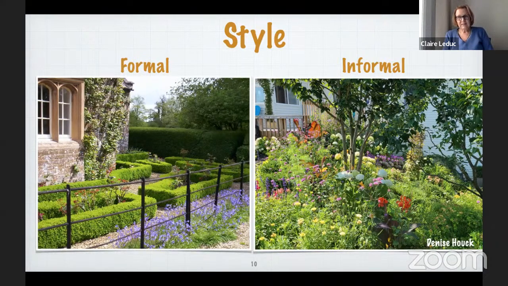On the right, it's a more informal garden with very flowy and soft shapes, less orderly, often associated with cottage garden, English garden, prairie style. And there's nothing wrong with borrowing from both styles. You don't have to be purely in one or the other.